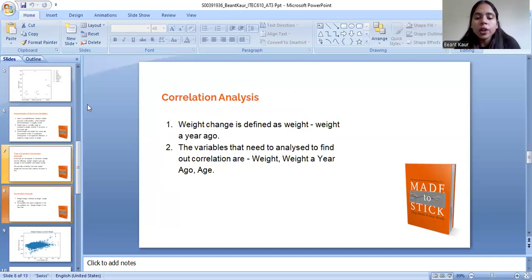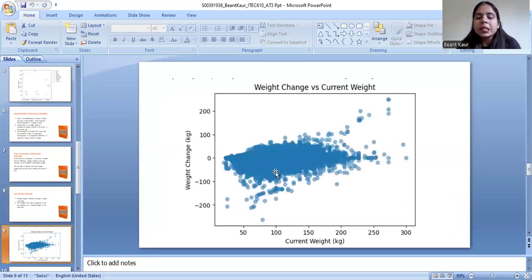To find the correlation, first we have defined the weight change as current weight minus weight from a year ago. And the variable we are trying to find a correlation with is weight a year ago. This is the correlation graph for weight change with current weight. We can see there isn't much correlation.